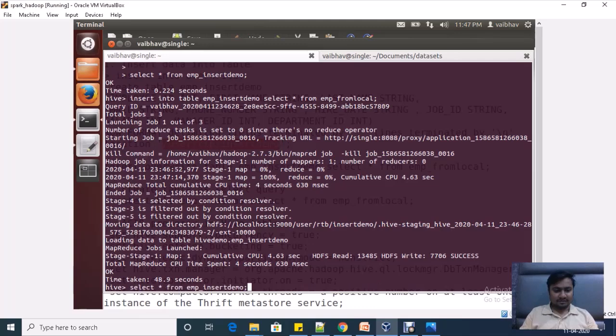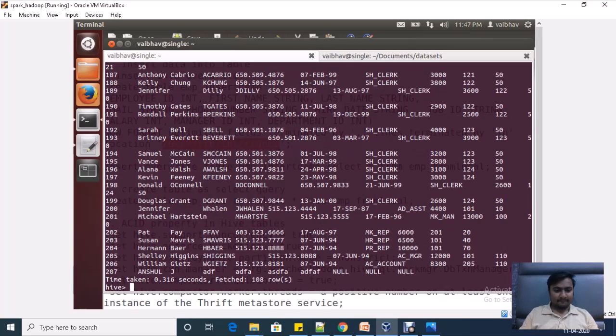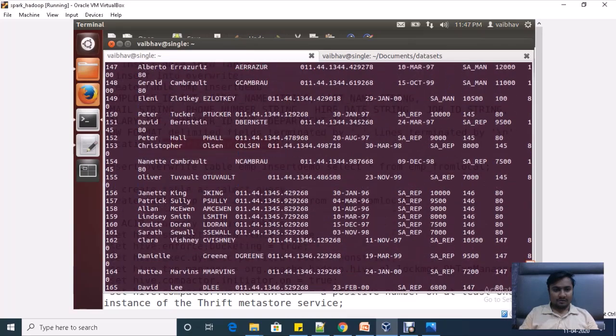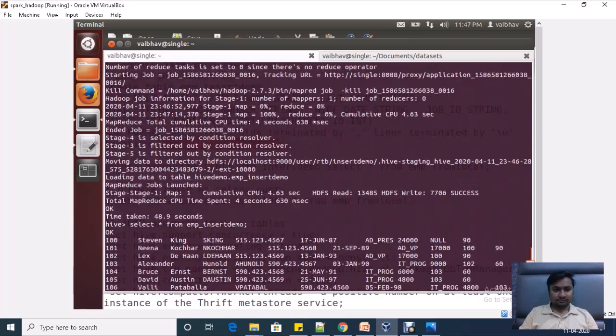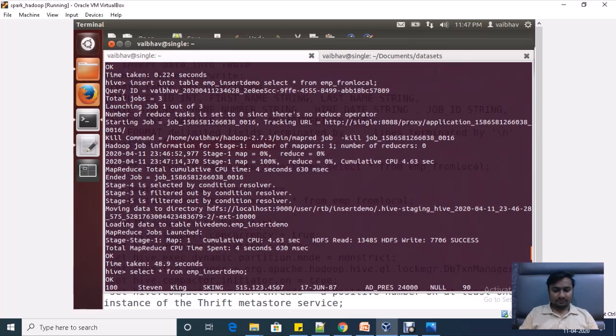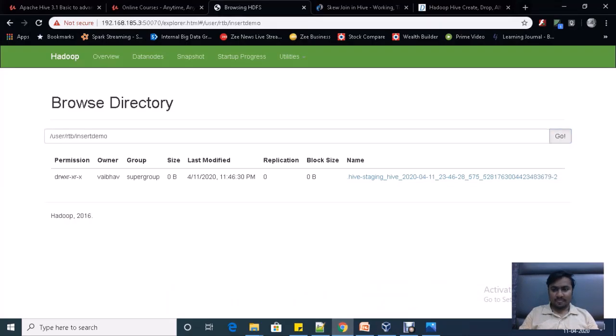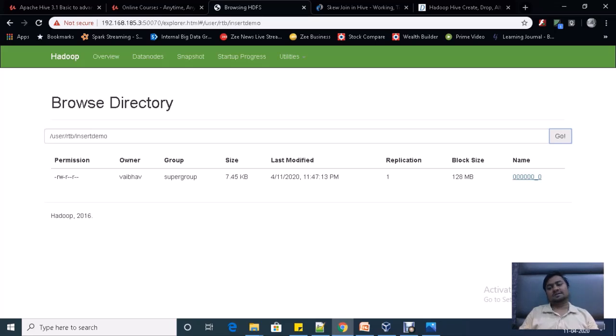Let's run a select query. So all 108 rows are imported successfully. Let me show you on Hadoop also. So this is my file, 7.45 KB, normal text, and it's comma separated.